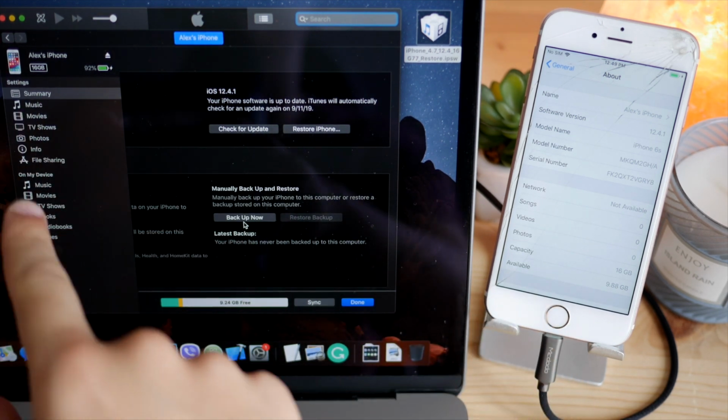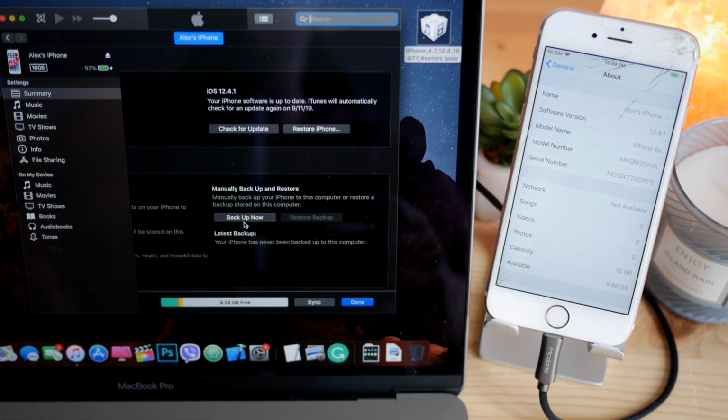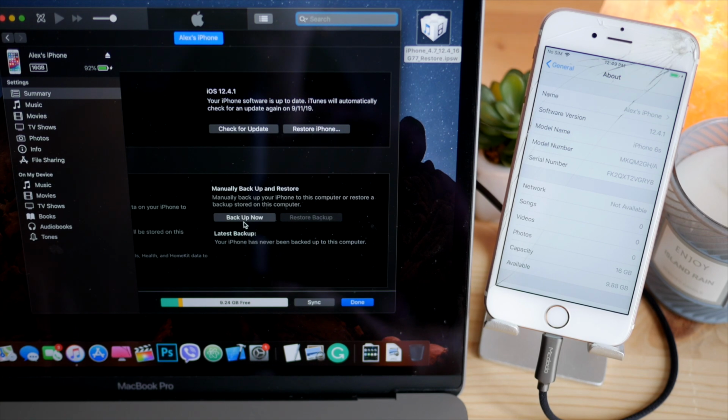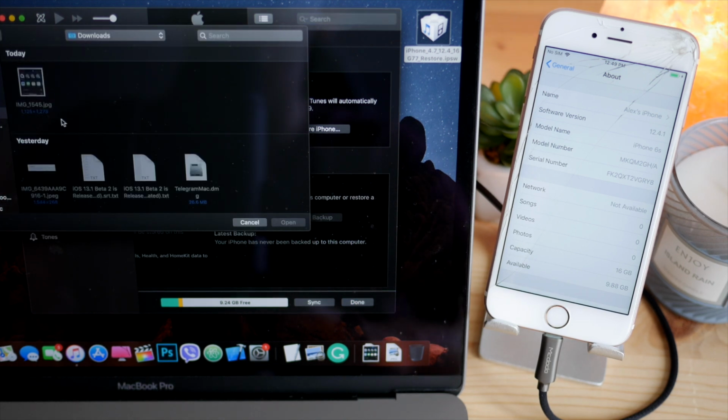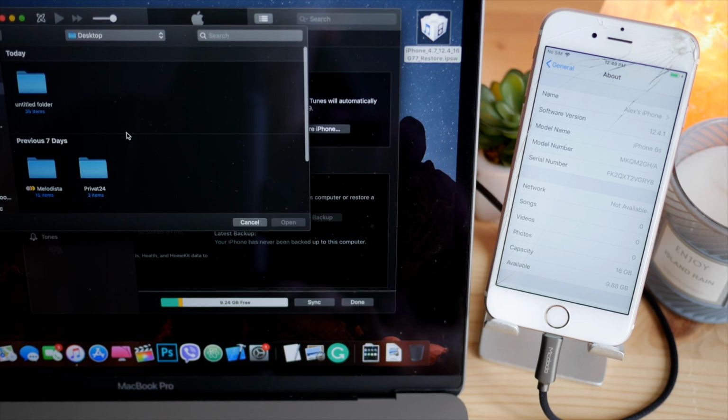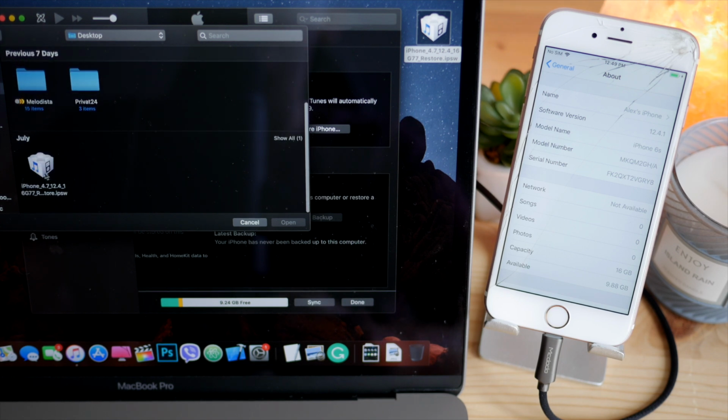So here is the window that you will see. After that, go ahead and hold the Option key on the Mac and click on this Check for Update button. On Windows, it should be the Shift key or something like that. It's a special key, you need to hold it while clicking Check for Update. So here's the window which we should see. Click on Desktop, and now we need to select the firmware version itself.